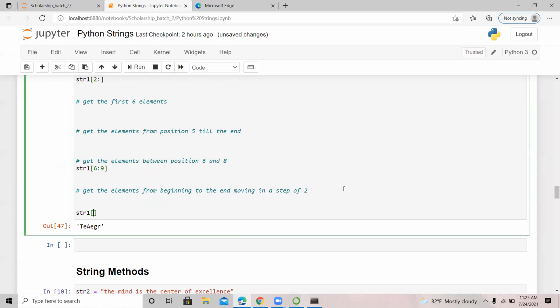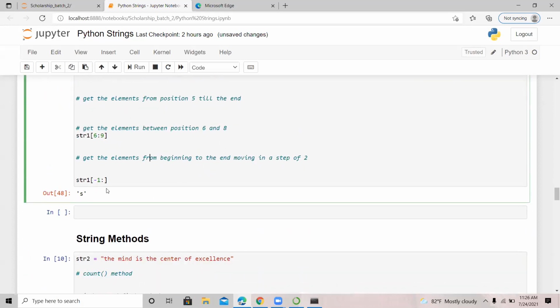str1, square brackets, -1, then colon. Now, if I do this, it will go from the beginning. Do you understand what you just did? I get your logic that if we can go from the beginning to the end, and we know the last number to be -1, if I do -1, 2, it should give me from the end to the beginning, right?